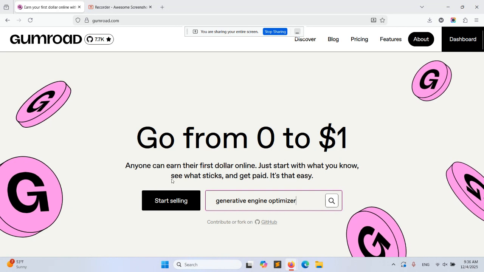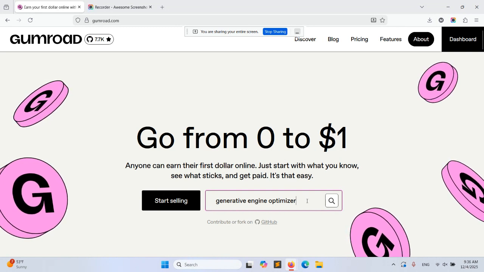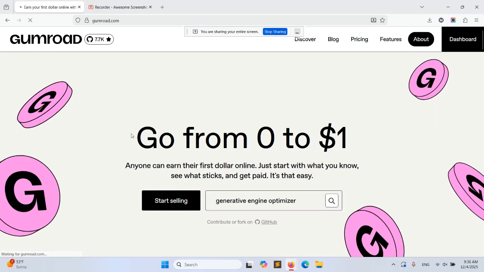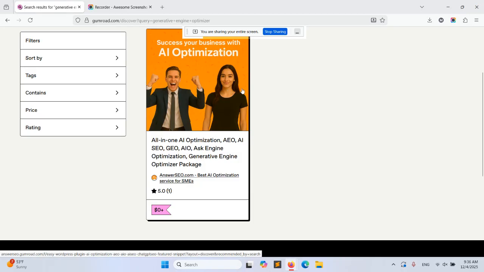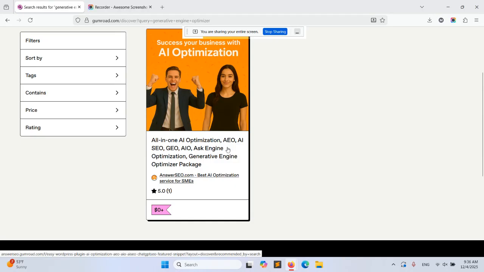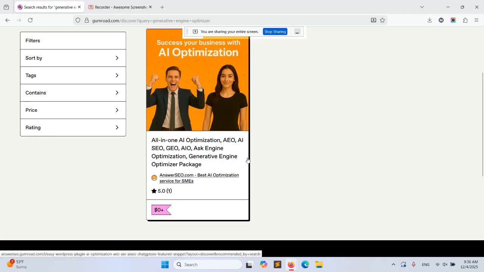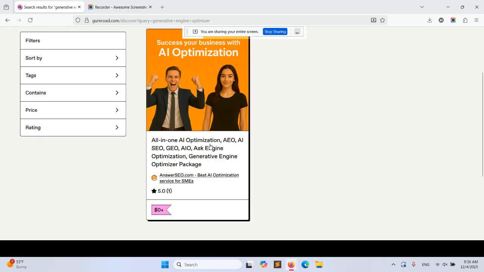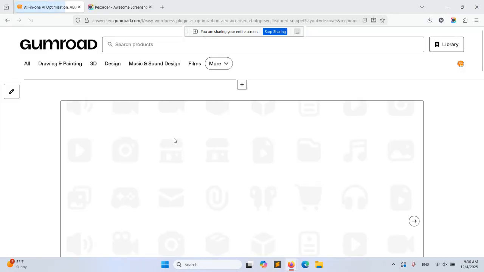So for now, I'm going to type Generative Engine Optimizer in the search box and then click on the search icon. Then you can see that we have a tool named All-in-One AI Optimization, AEO, AI SEO, GEO, AIO, Ask Engine Optimization, Generative Engine Optimizer package. So this is from answerseo.com, and I'm going to click on this.